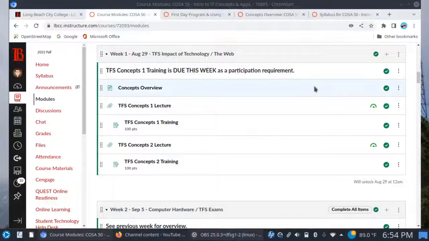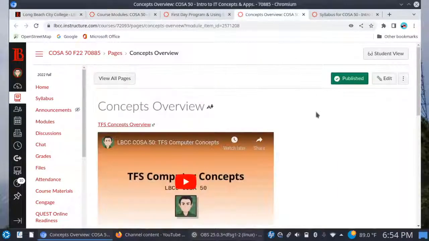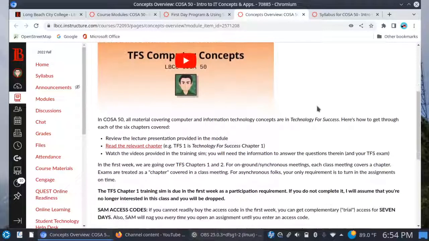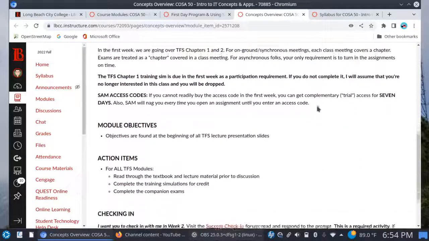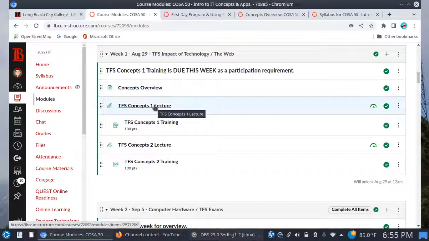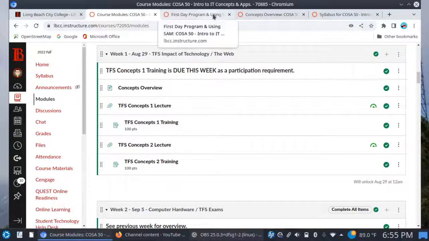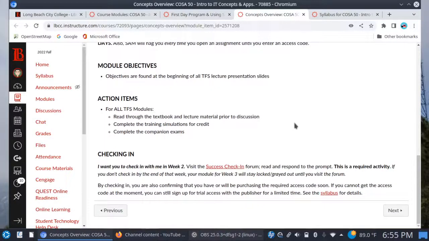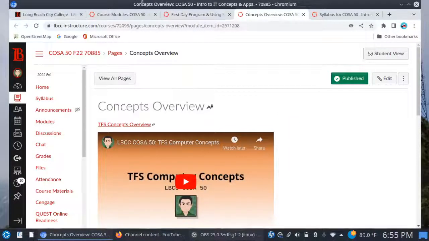All right, so let's look at the concepts overview page. That's this right here. You'll see there's a video from me on how to interact with the Technology for Success or TFS materials. Here's what to do. The module objectives for each chapter can be found in the TFS lecture presentation slides. I'm including the lecture presentation notes there, but you will be spending quite a bit of your time doing the training sims. So plan to spend your time in the training sims, whether it's face-to-face or online. Everything you need to know is on this overview page. Make sure you take a look at it.